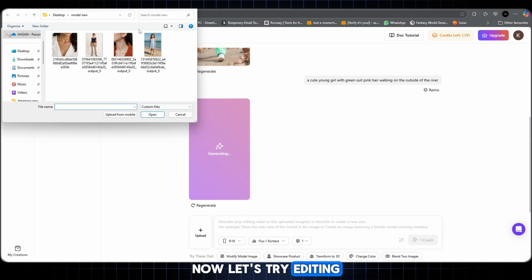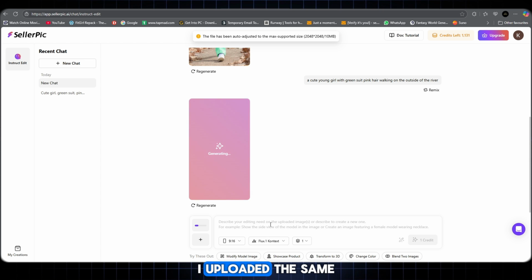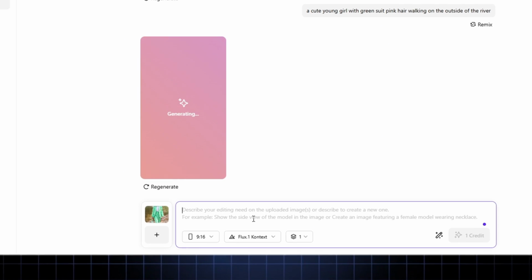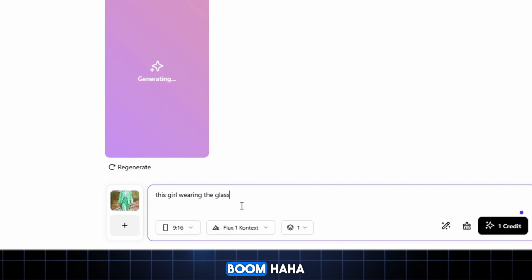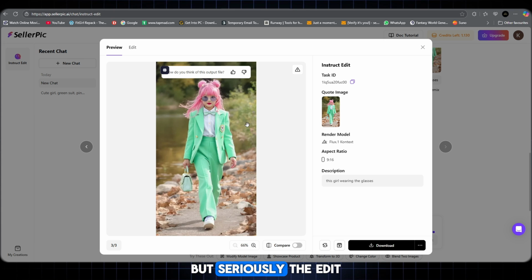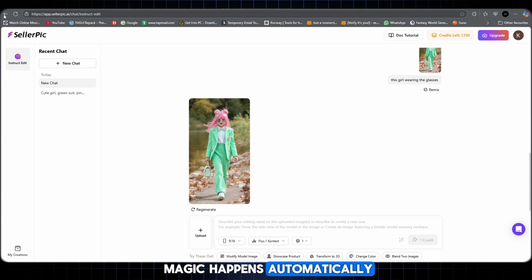Now, let's try editing this image. I uploaded the same picture and simply typed, "This girl is wearing glasses." Within moments, boom! Haha, sorry, that's just my habit. But seriously, the edit was done instantly. No need for any editing software, no wasted time. Just type your prompt, click enter, and the magic happens automatically.